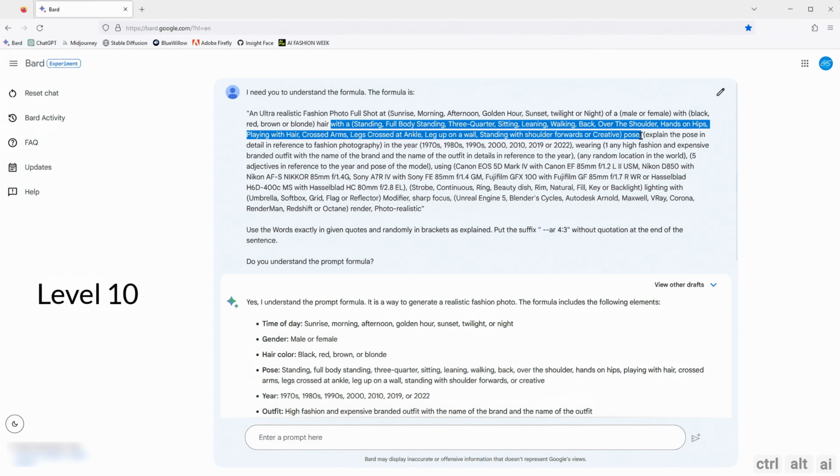First, I changed the pose and defined the poses using modeling and fashion photography. This was done through research by the team. I used pose keywords like standing, full body standing, three-quarter, sitting, leaning, walking, back, over the shoulder, and so on.